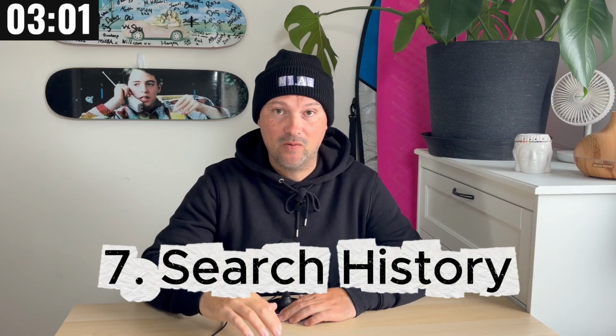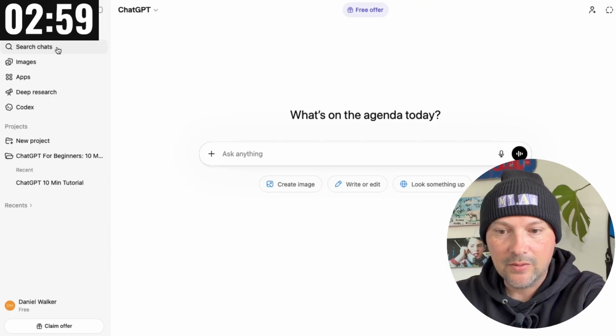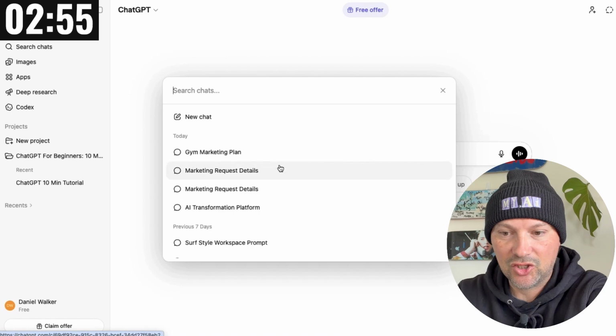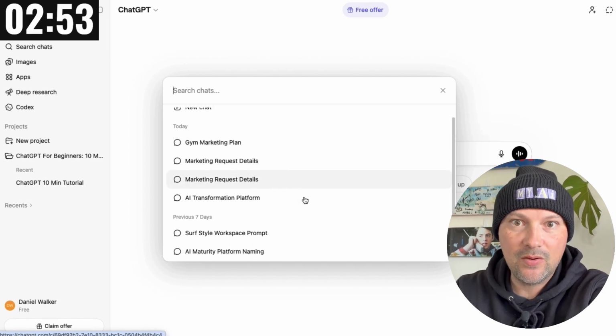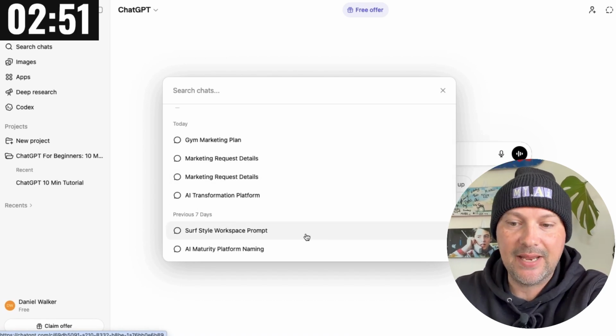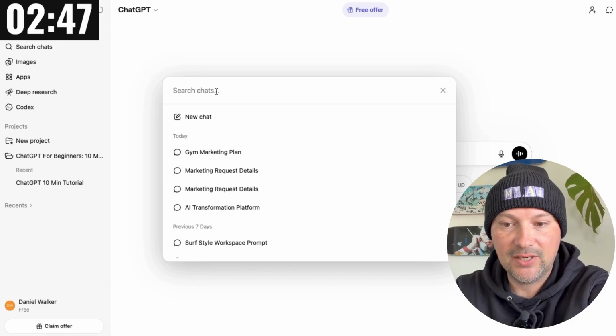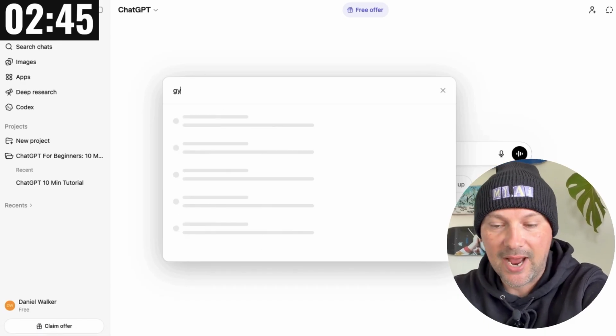Ever had a fantastic response from ChatGPT and lost it? Yeah, same. Did you know that you can actually search your entire conversational history? So underneath the clock there, right at the top left, you can see it says search chats, and it'll show you the past day, 7 days of chats. But what's really cool is you can actually type in there, search chats.